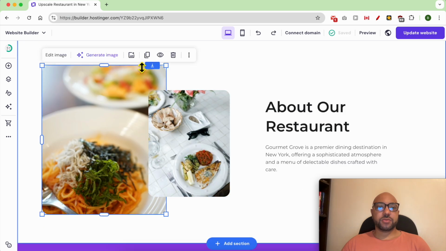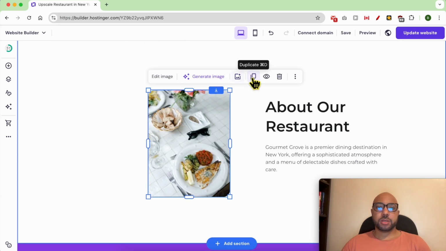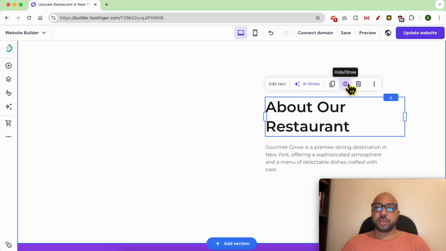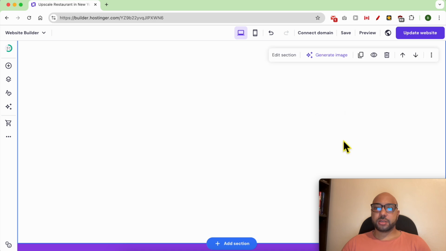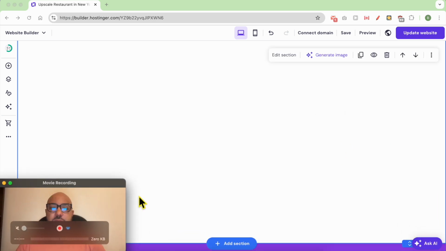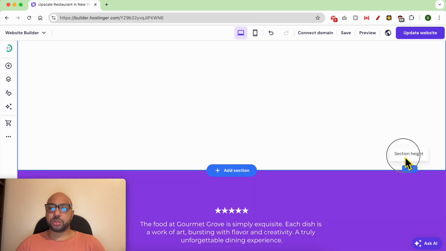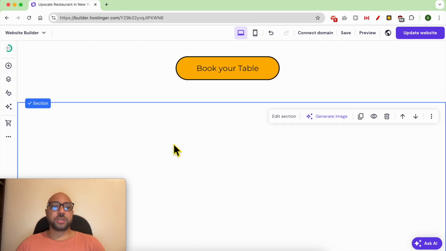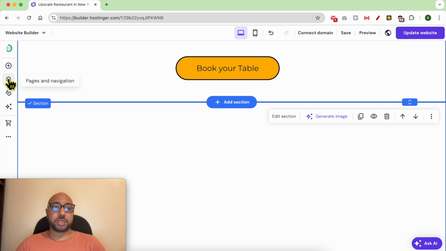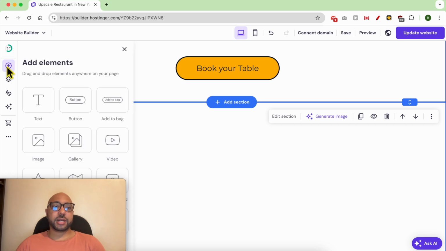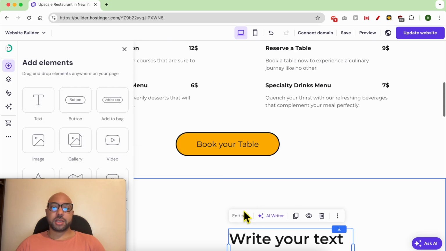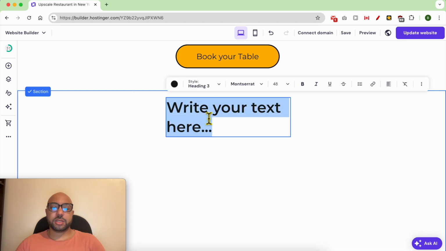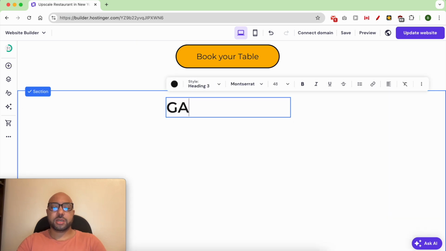Delete these photos, this text. Now let's make this section a little bit shorter, just like that. Now to add a gallery, first let's give this section a big title. To do that, click on add element, drag and move text element, call it gallery.